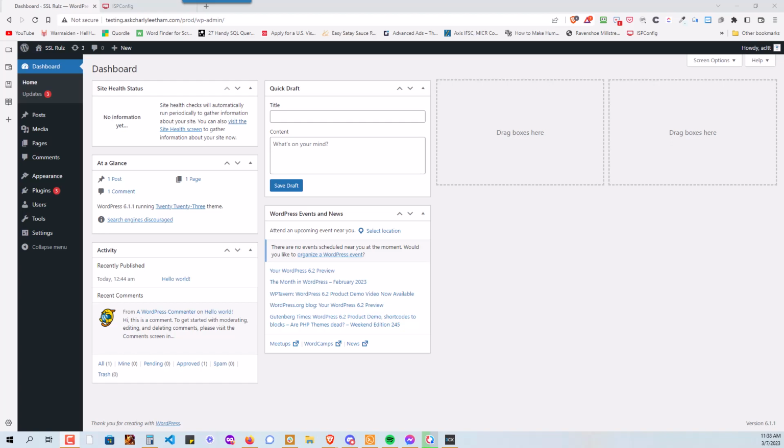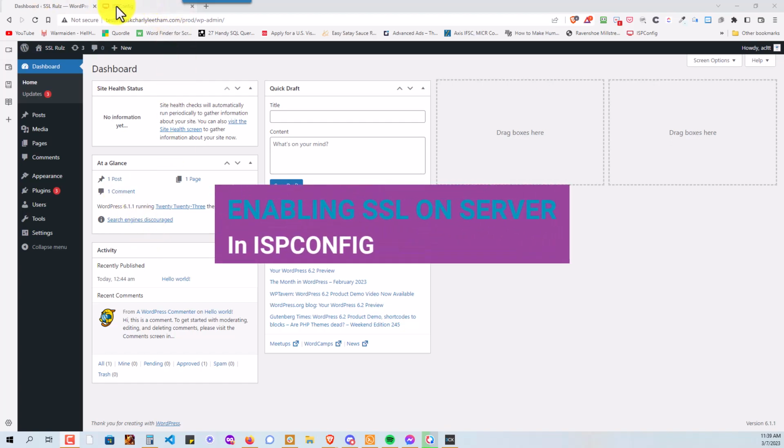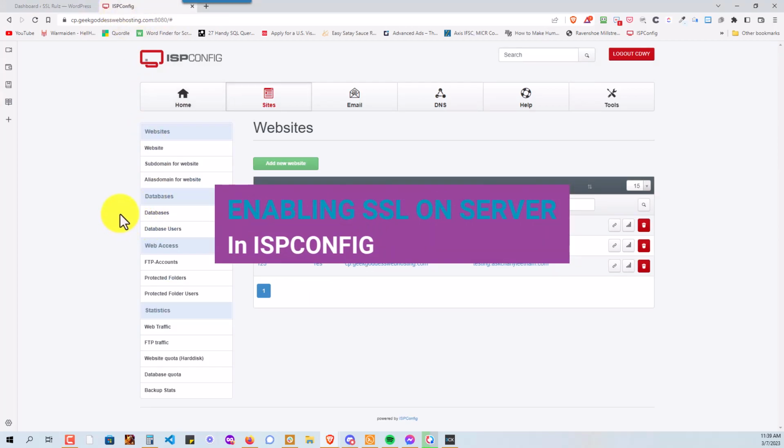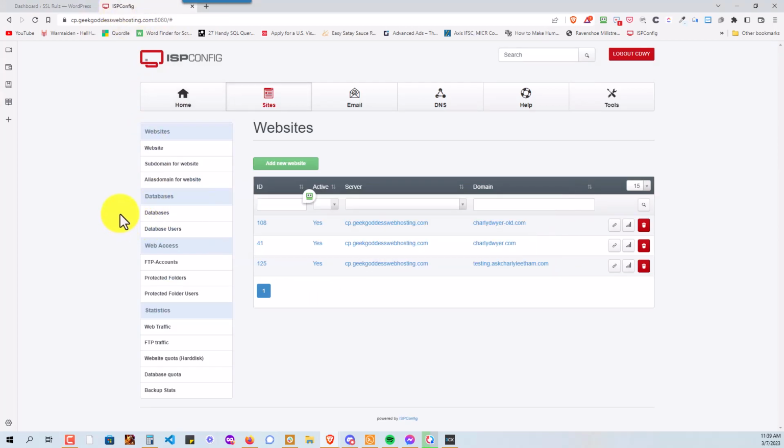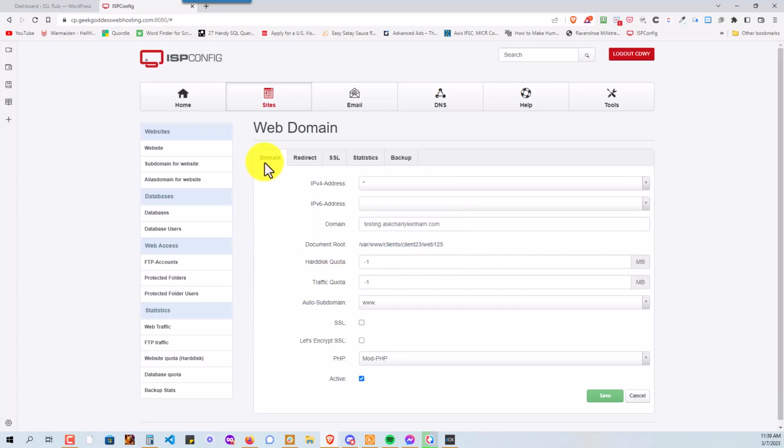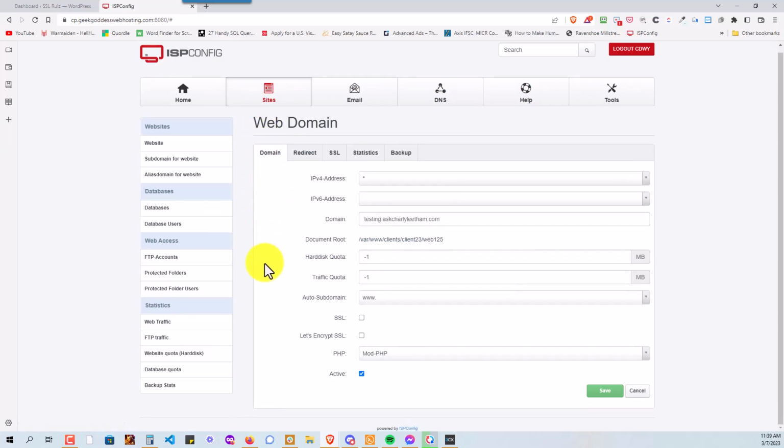But in this case, I'm using ISPConfig and it does provide free Let's Encrypt SSL certificates to my clients. So I'm going to log into my hosting panel first before I even touch WordPress at this point. From the front end, you'll see that I've got a couple of sites configured. The one that we're working on is testing.askcharlieletham.com. I'm going to click on that, and that gives you the basic setup for your site.